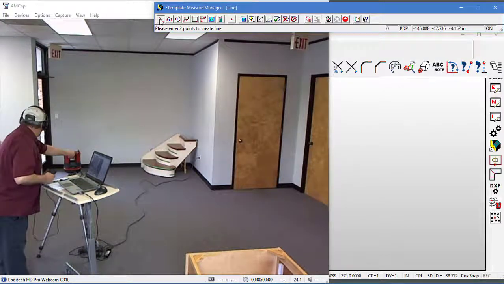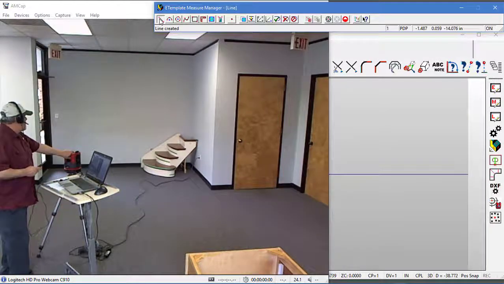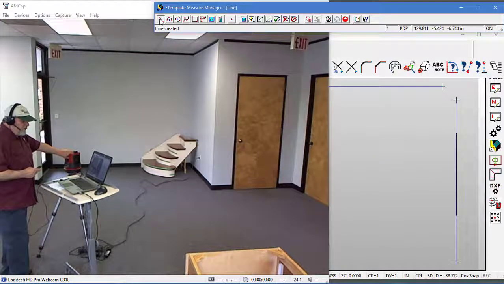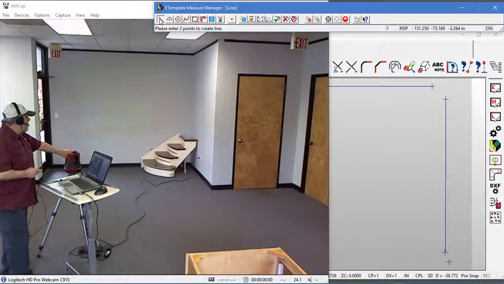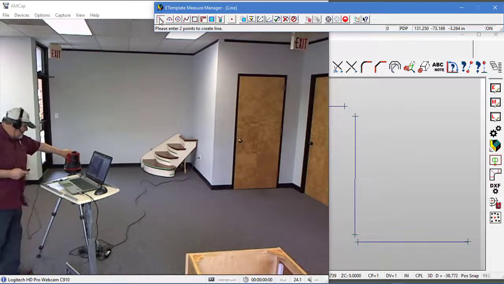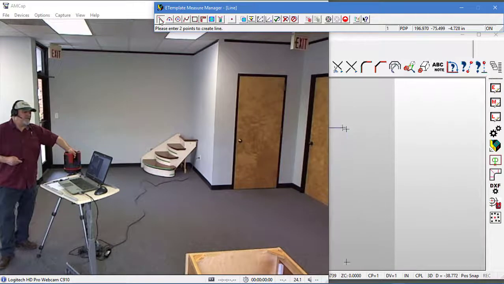We're just going to create some lines to give us an outline of this room. You can see the room beginning to take shape. Because I have some cabinets over here, I don't probably need this run of wall, but if I had to come back and do it again, I'd be unhappy. So I'm just going to put it in there.